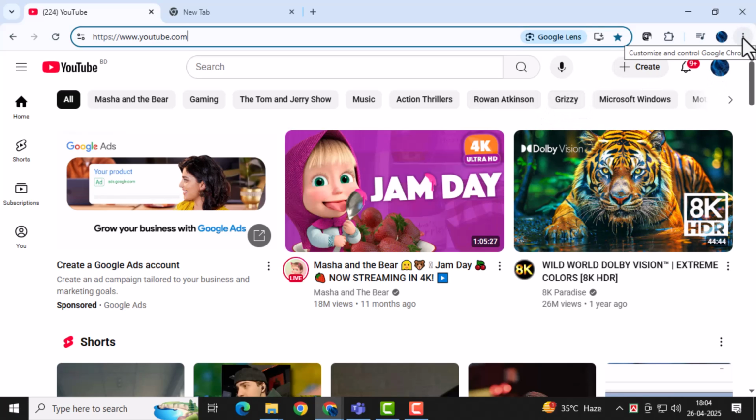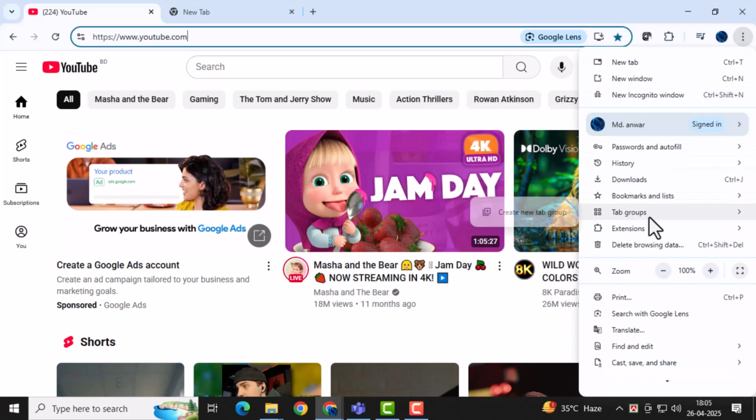Next, click on the three-dot icon located at the top right corner of your browser. This menu gives you access to important settings and options for your browser. Now, click on Settings from the drop-down menu. Settings is where you can control many aspects of your browsing experience.